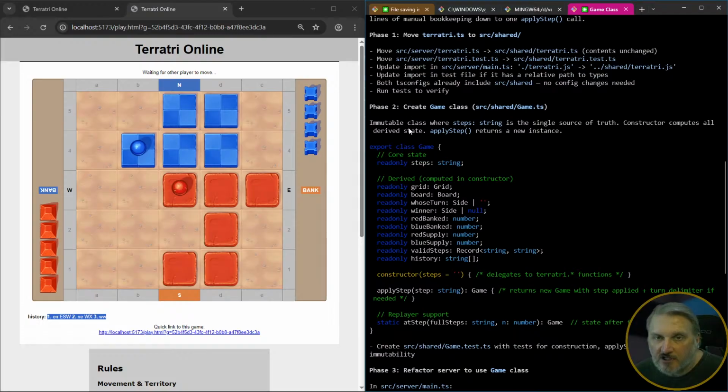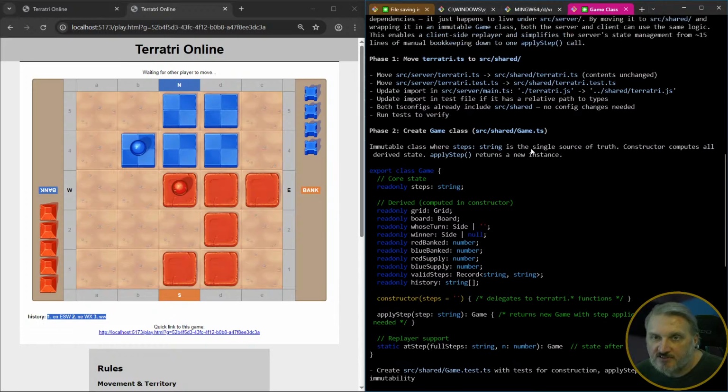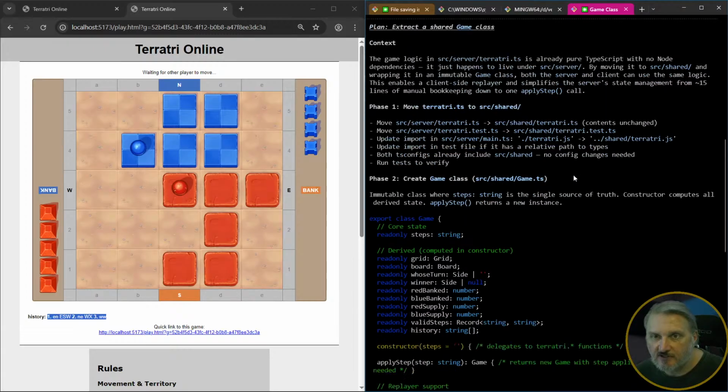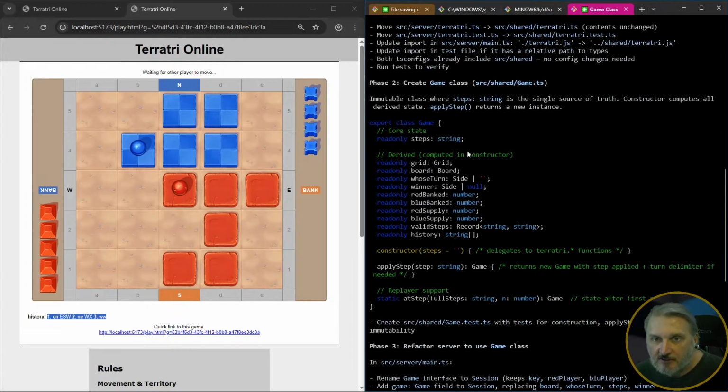Phase 2, create a game class. Immutable class where step string is the single source of truth. Okay, I'm okay with that. The structure computes all derived state. Yep. Apply step returns a new instance. Okay, so it's a stateless thing. It's functional, purely functional. I like that.